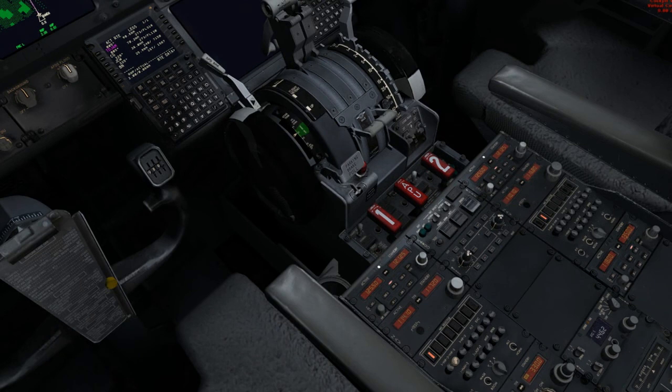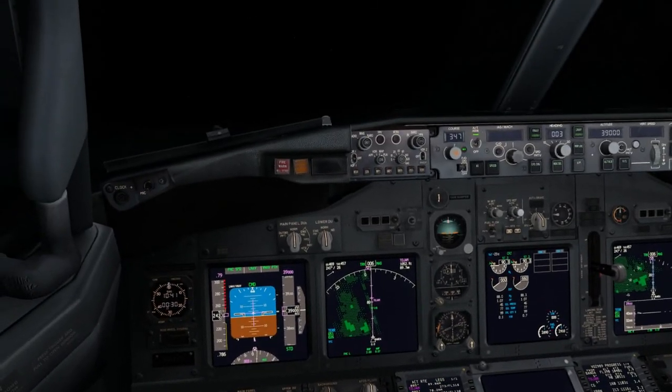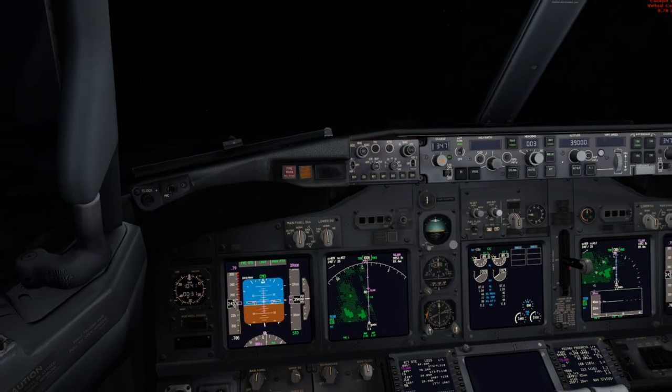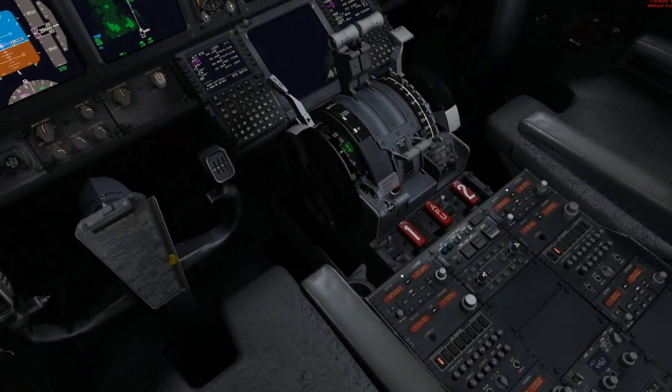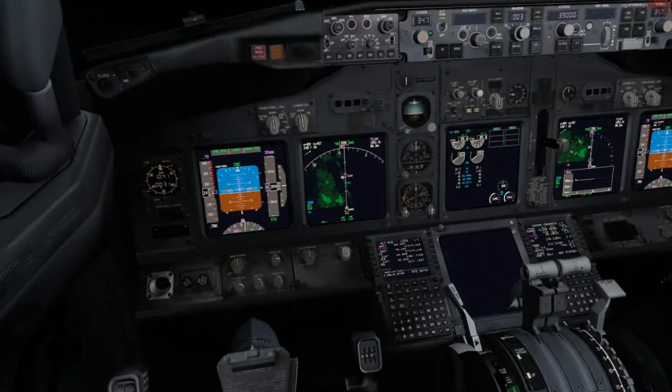Instrument approach. Qantas 228, you are identified, cleared, planned route, climb flight level 350. Climb flight level 350, Qantas 228. And Qantas 502, instructions when ready.